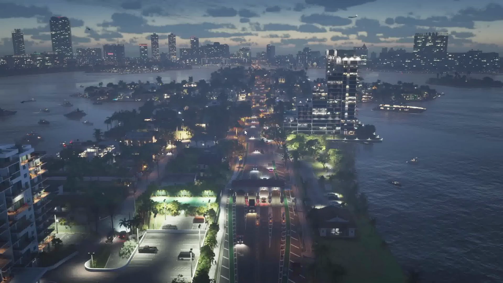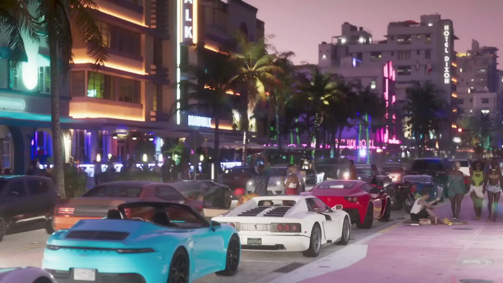There's boats. There's, in the background, a lot of tall buildings. They all light up. There's cars driving. The cars are following the directions. So that looks pretty cool.